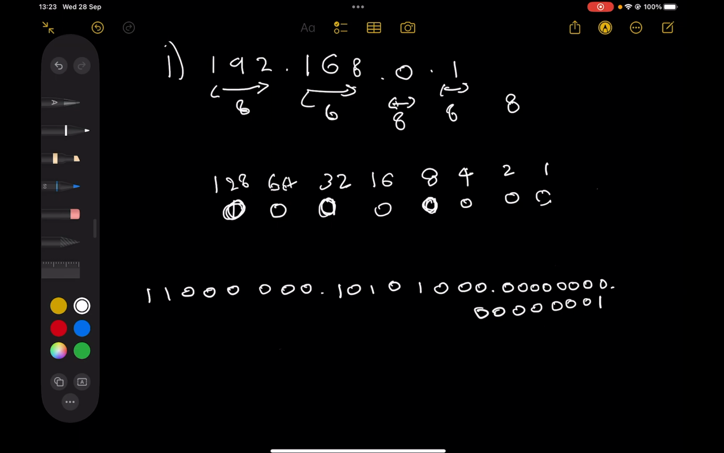This is how to convert a decimal IP address into a binary IP address.